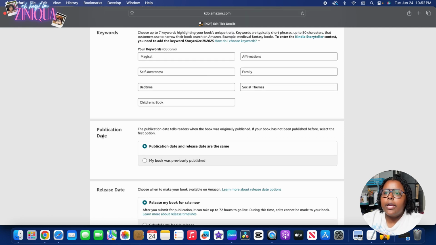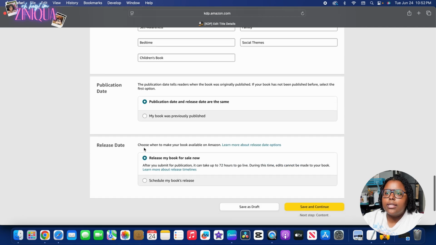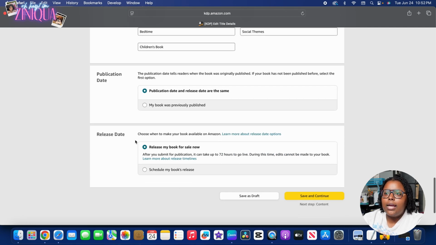Now we're down here to the publication date. The publication date tells the readers when the book was originally published. My book was not previously published, so I'm going to just leave it at publication date and release date are the same. And then down here for the release date, you have the option of releasing your book for sale now, and it can take up to 72 hours for your book to go live. During this time, edits cannot be made to your book, or you can schedule your book's release. I recommend you do schedule your book, even if it is for a couple of days out. I definitely recommend giving yourself at least 2 weeks, because if you want to order a proof, it will take about a week for it to come because it doesn't ship with Prime.